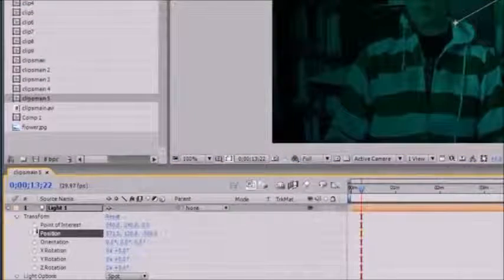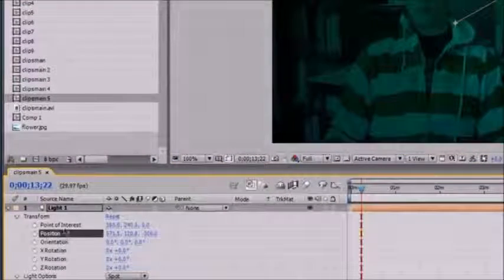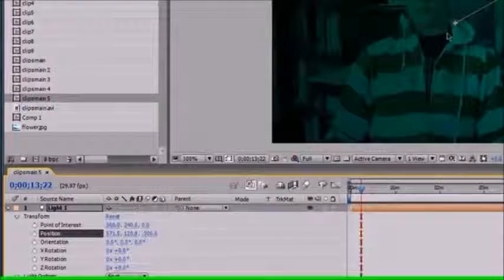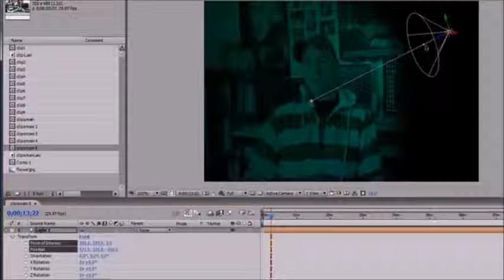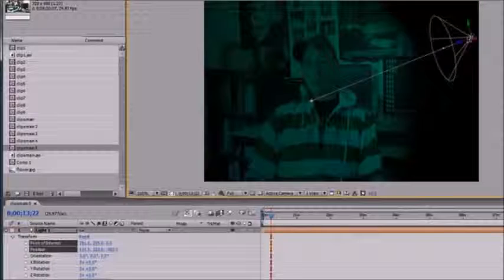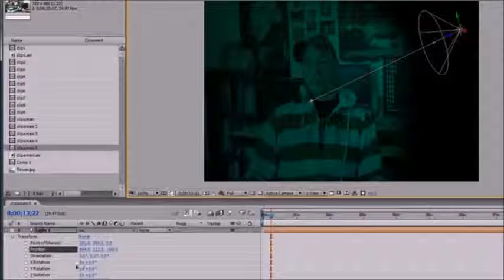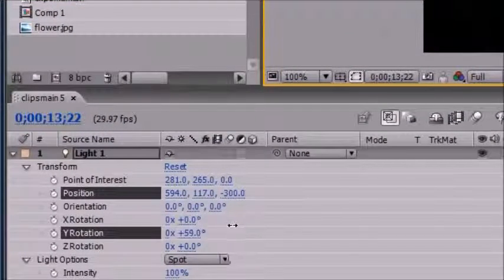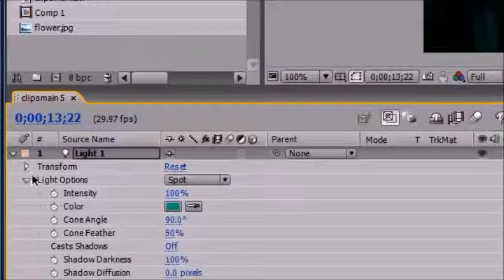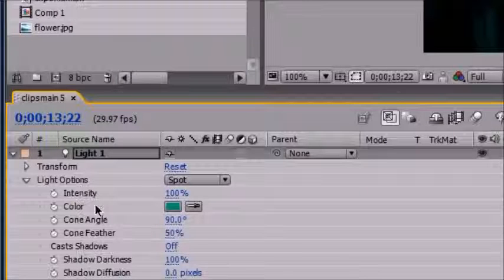You can see all of the properties right here, such as position and point of interest. The point of interest is where you're aiming it, and the position is where you would be holding it. That's pretty much all there is to this. For rotation, you're probably going to be working with only Y rotation for now, but that's not what we're here to talk about. You learn all about those with the camera. What we're here to talk about are the light options that are specific to lights.